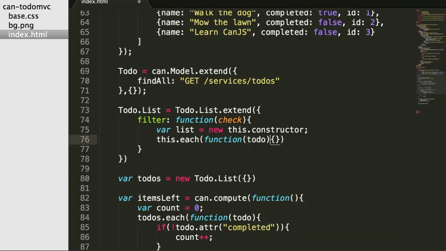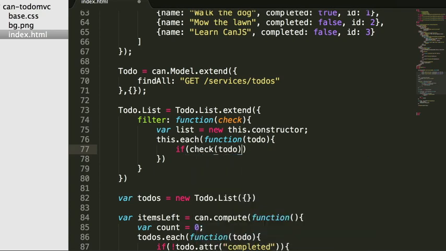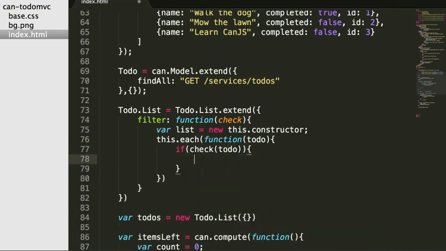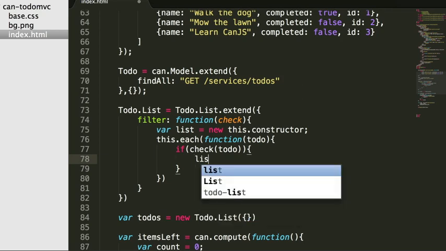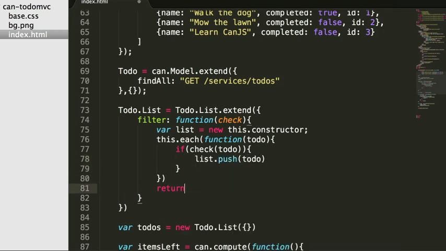I'll call it todo. And I'll just say if check todo, if it returns true, we're going to add that todo to the list. And then we're going to return the list of to-dos.